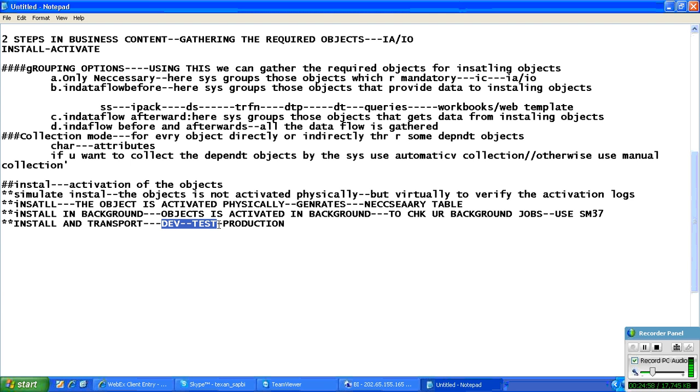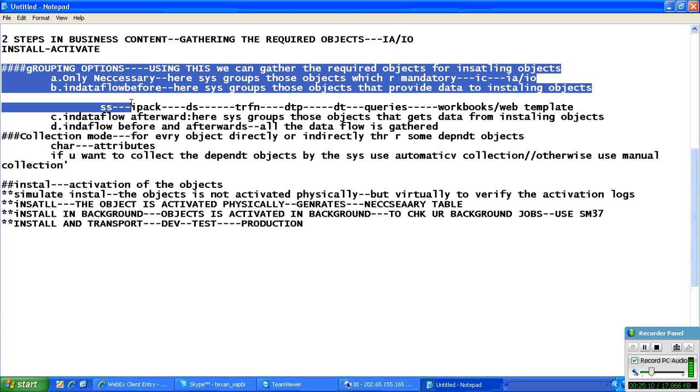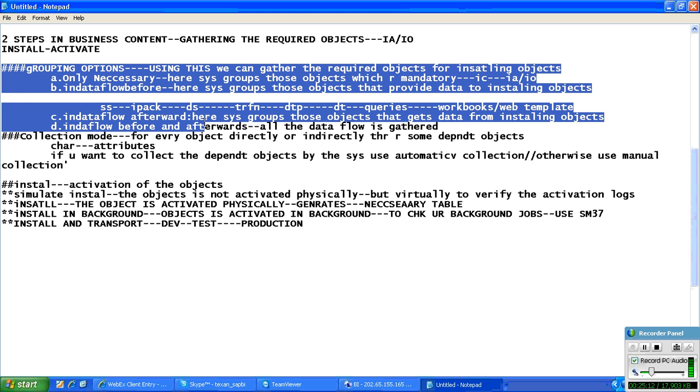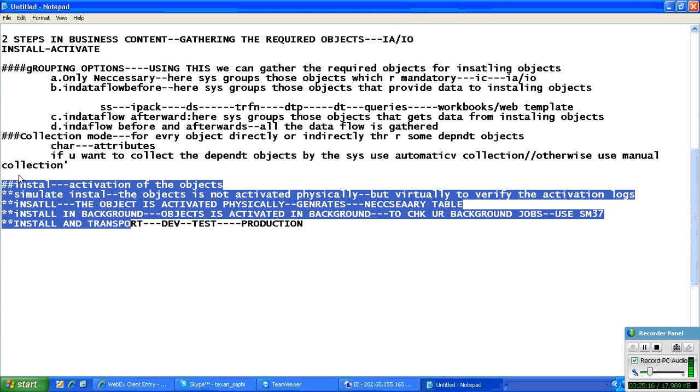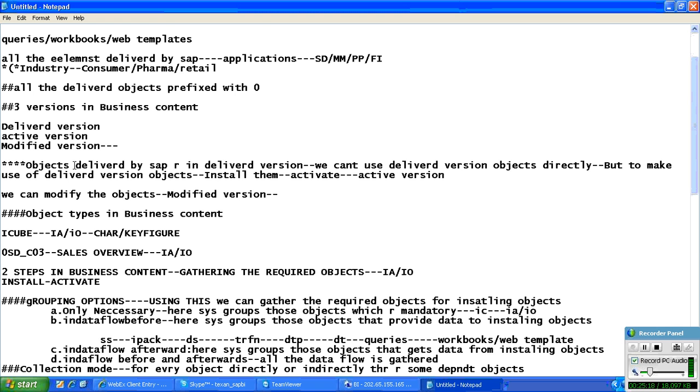Apart from installing, if you want to transport to the testing system, use this option. That's what install and transport is, just to move the objects from development to testing, testing to production. So that's what grouping is going to talk about. What are the objects you want to collect? Collection mode, dependent objects. Install is nothing but activation.